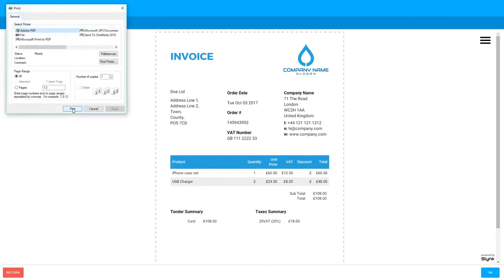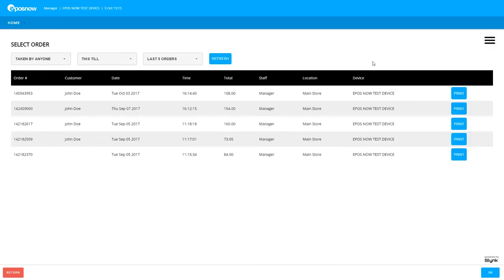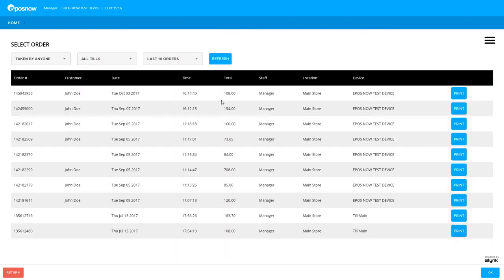And there we go. It's generated it and it brings up the print dialog to then be able to print this invoice out. At any point we can go and select another order once we're in the app. Simply click on the menu and go to select another order, and we will then get a list of the orders. We can filter by orders taken by anyone or just by the currently logged in user. You can filter orders for this till only or show orders from all tills and select the number of orders that we want to show. So if we do that, if we hit refresh, it should then go and pick out all the rest of them. We can select any order to print.